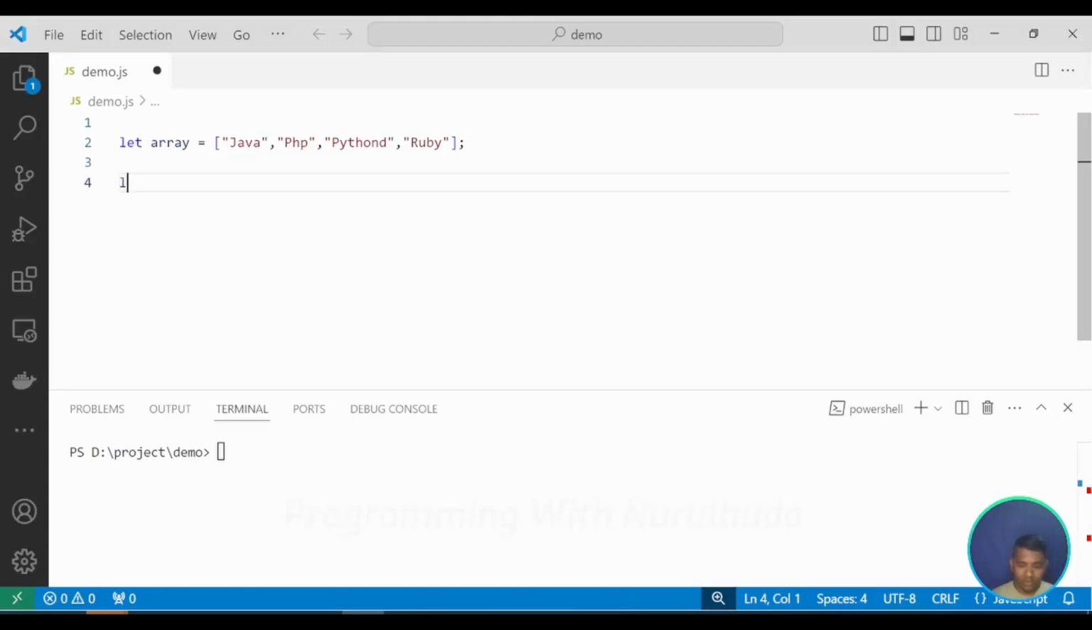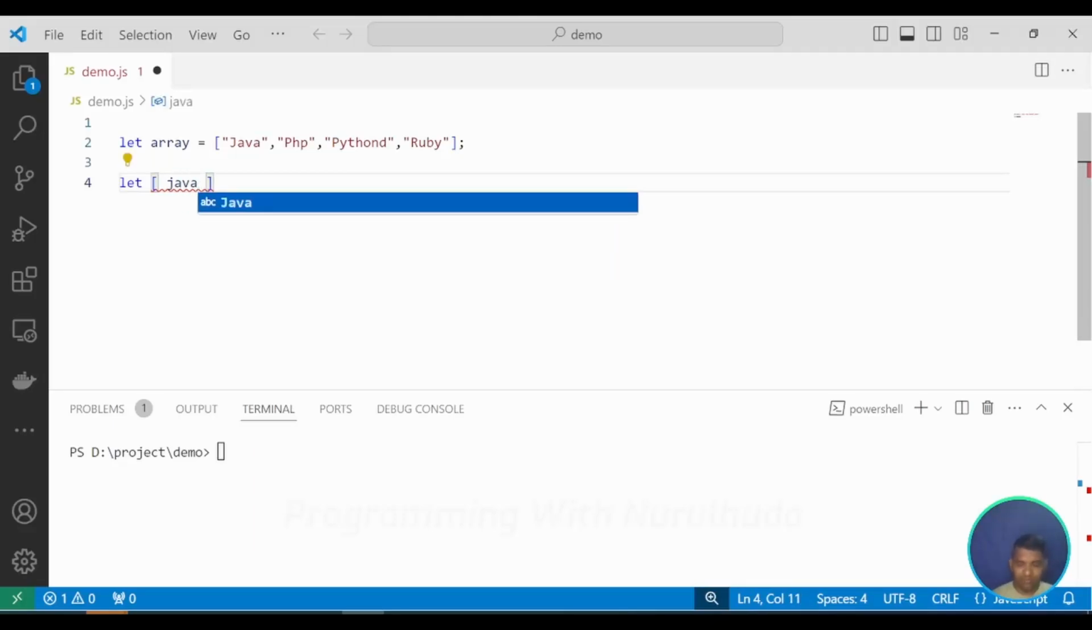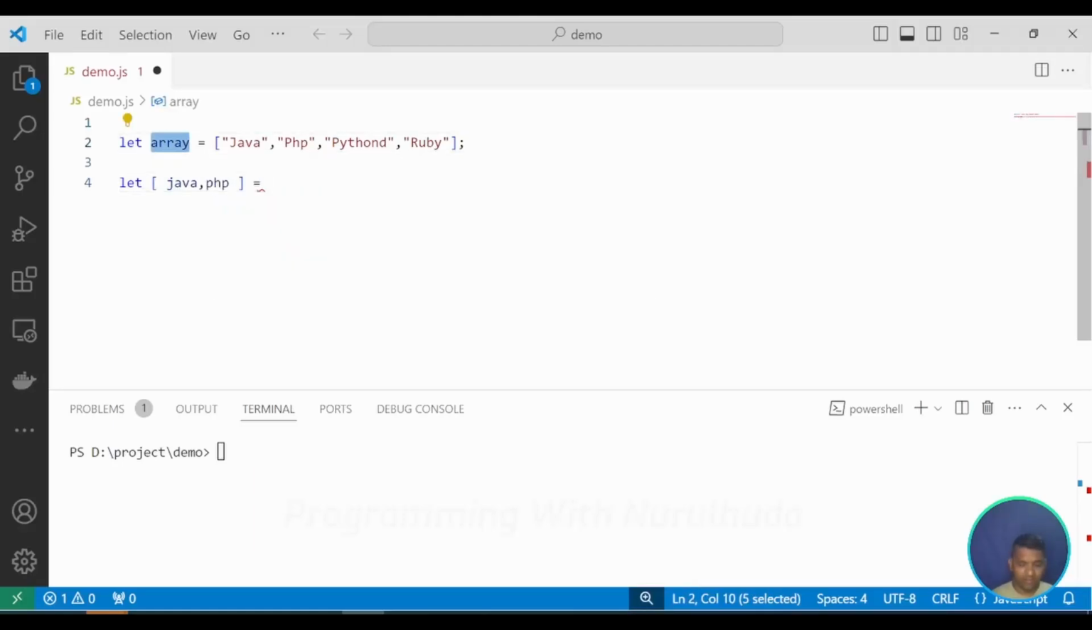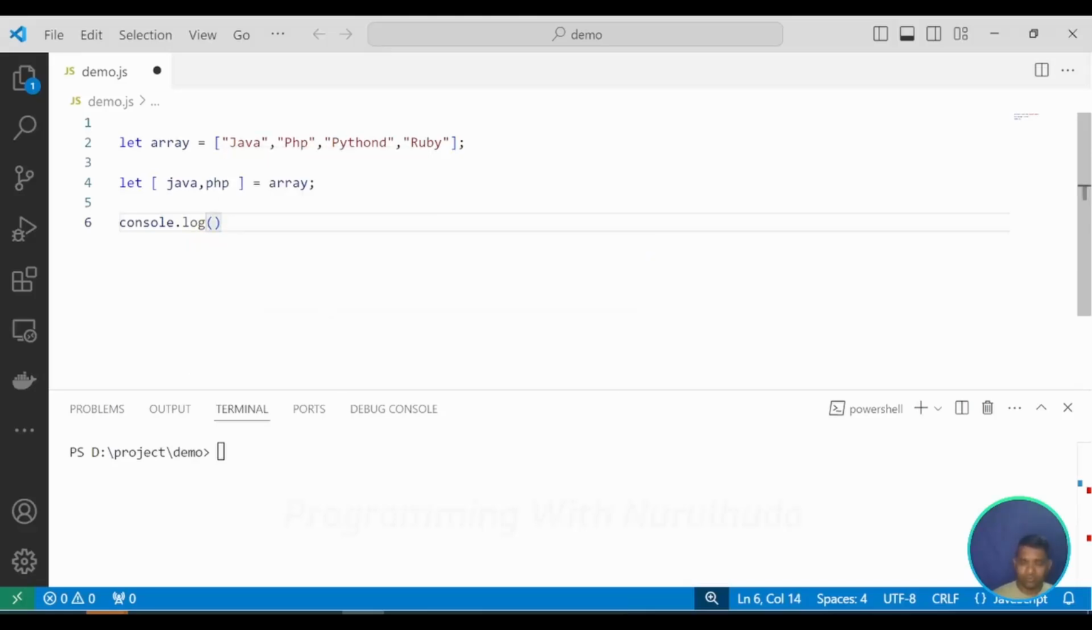For that I destructure Java and PHP from the array. Now here what happened: from the array, the first Java and PHP values are extracted. Now I print them out in a log and check that it is working properly.